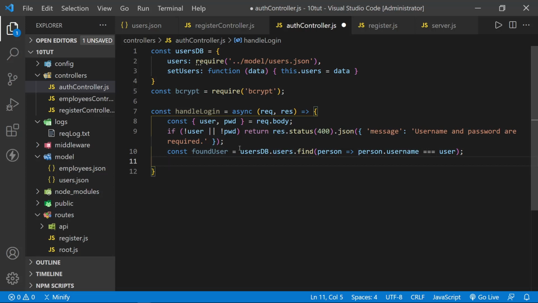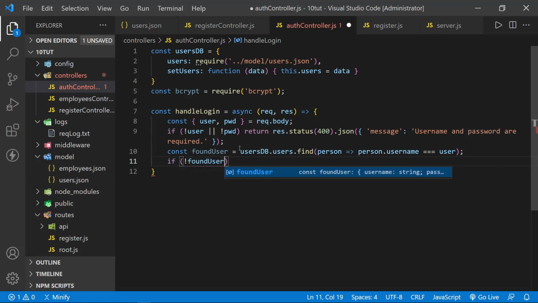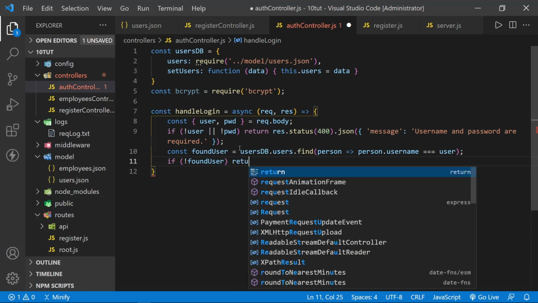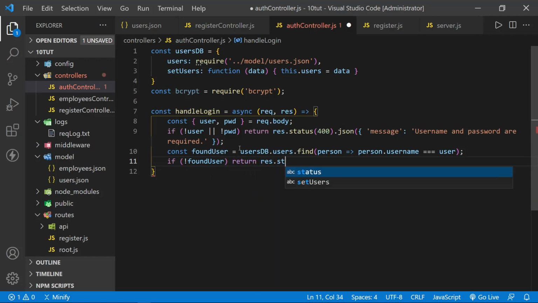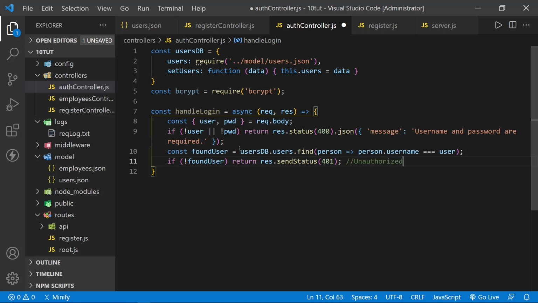So now we could log this and take a look, but let's just say if we do not have a found user, we'll go ahead and return response.sendStatus, and we're going to send a 401, which means unauthorized. And I could put a link to MDN that lists all of the HTTP status codes in the description below as well, and I think I will do that.